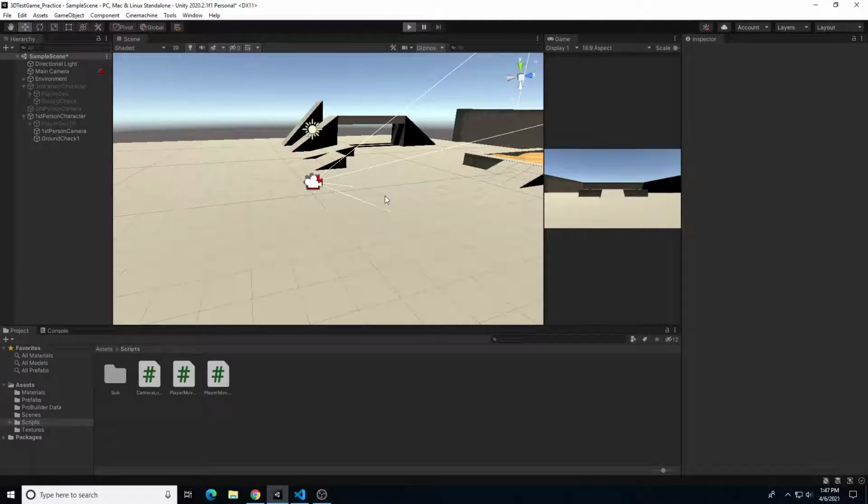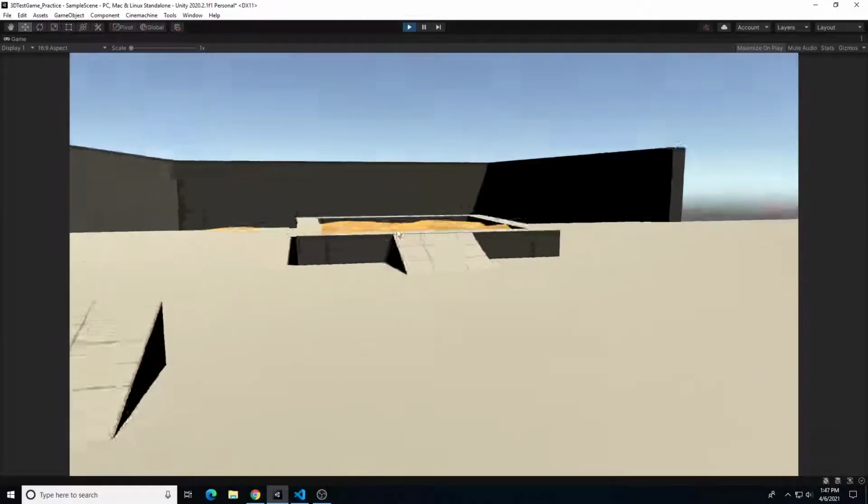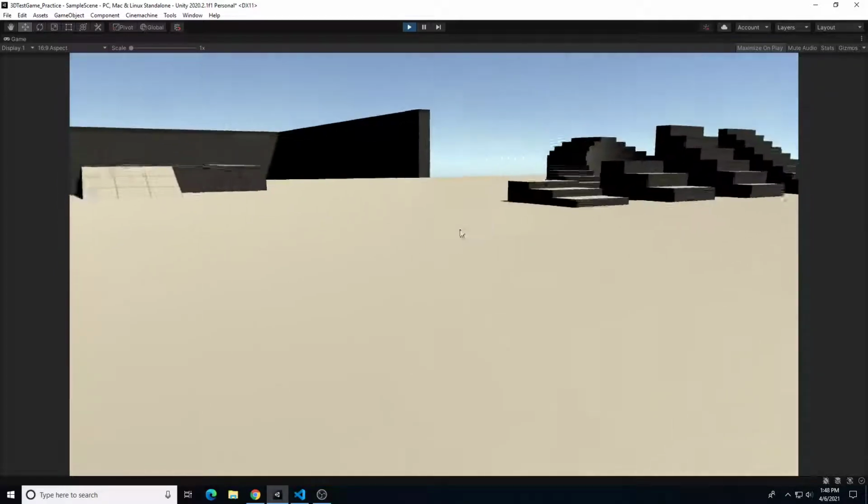So here is the first person character movement. Move around, I can move my mouse around, spacebar to jump, and I'm looking through the character from a first person point of view.